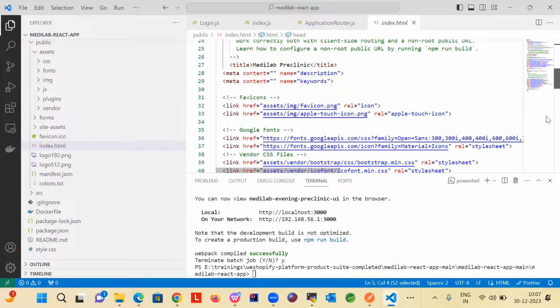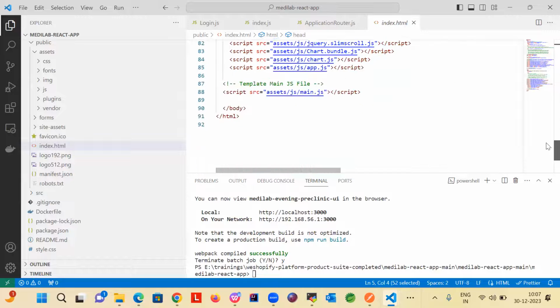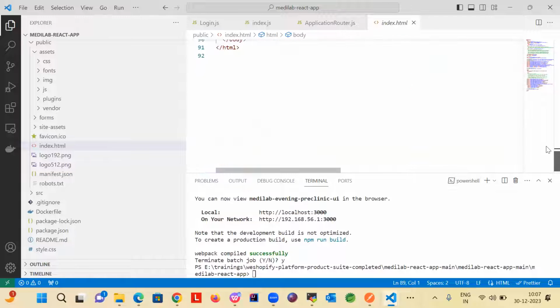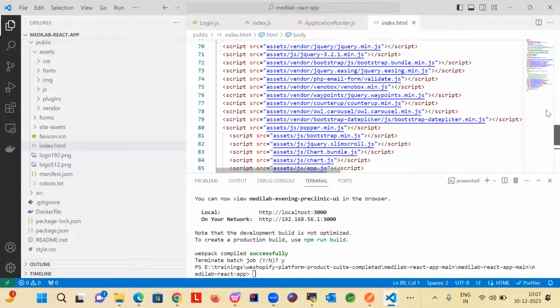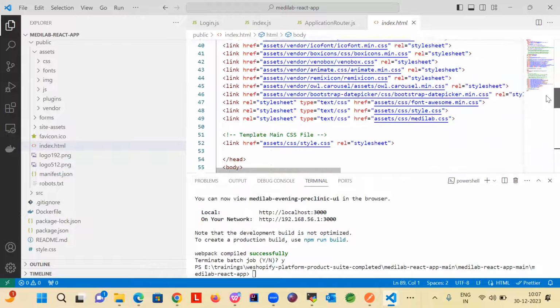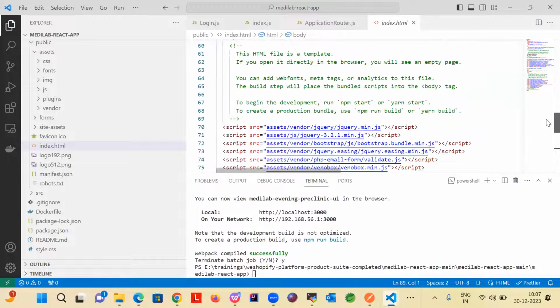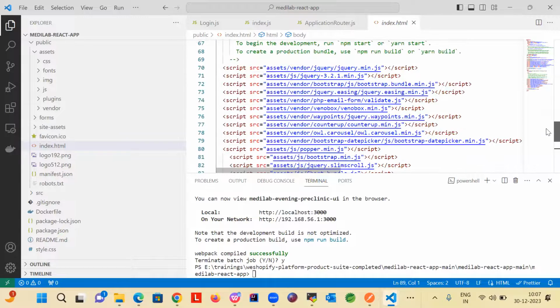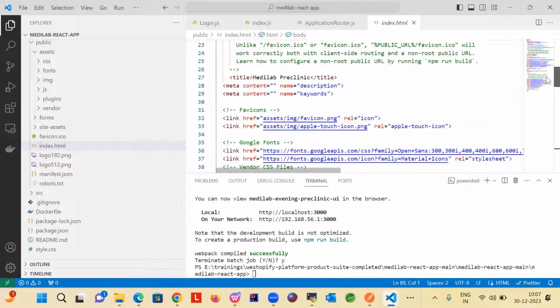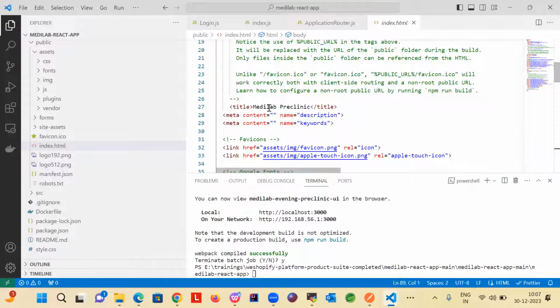And also you can see, guys, please mute. Thank you. And in this index.html, you can see head, link, and then the title.